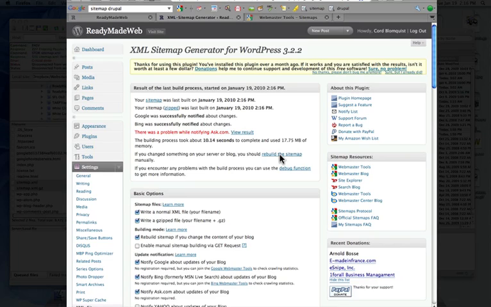Now, often you'll get an error saying that there was a problem while notifying ask.com. Usually, if you hit view result, it'll tell you that the sitemap was accepted. Ask is a little finicky about it from time to time. They're a smaller search engine. They probably don't have the capacity to easily accept things like Google and Bing do. So I wouldn't give it too much thought, but do double check and hit view result when you do submit things.